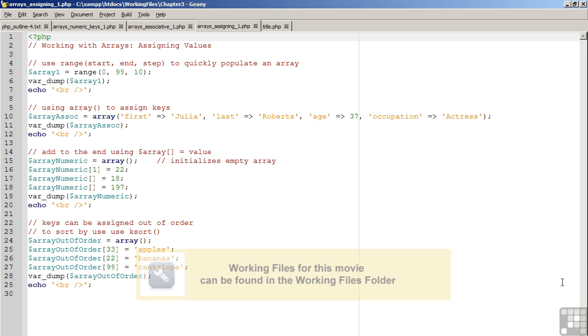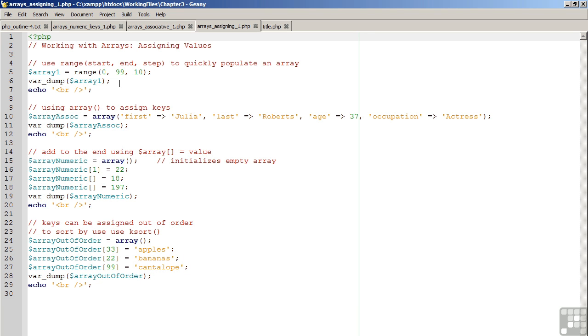Looking to the code example, one function which can be used is the range function. The range function has three parameters: start, end, and step. This is used to quickly populate an array. In this example, we're assigning $array1 a range of values starting with 0, ending with 99 at increments of 10.